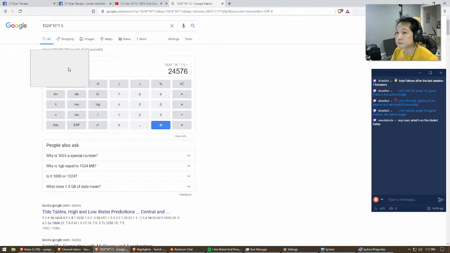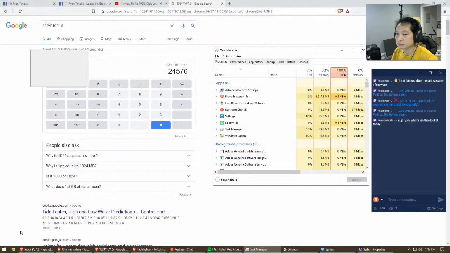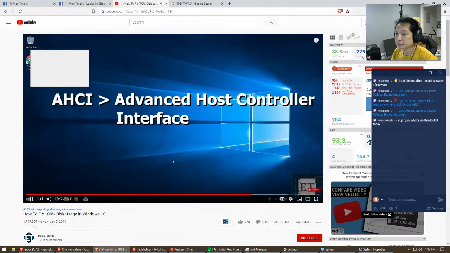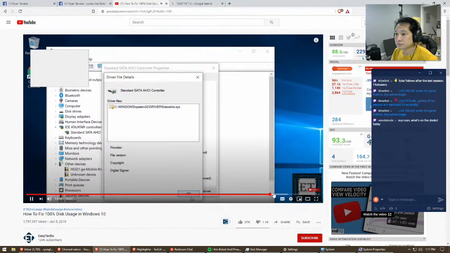Now if the problem persists after restarting, the next suggestion would be to check the configuration of your AHCI PCIe, especially if you are using an SSD. The AHCI is short for Advanced Host Controller Interface. It's a technical standard that defines the operation of your SATA host controller. Then you are running the inbox driver.